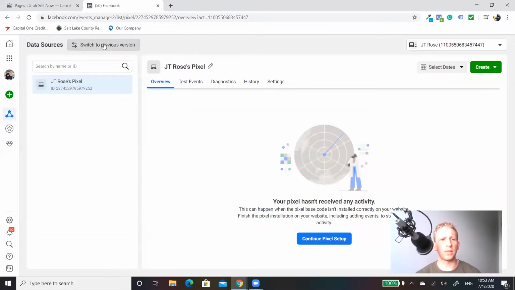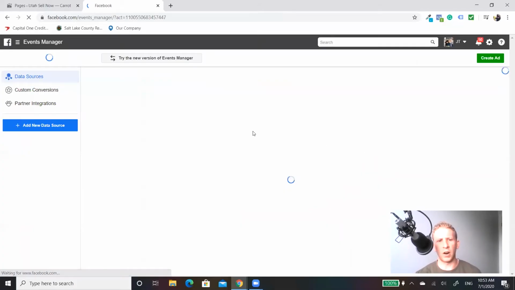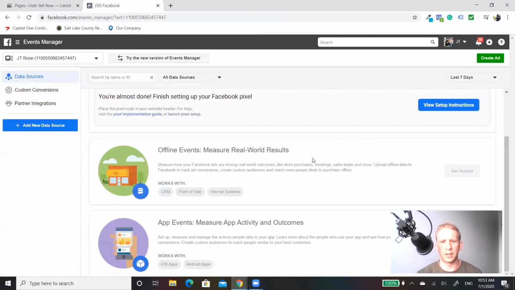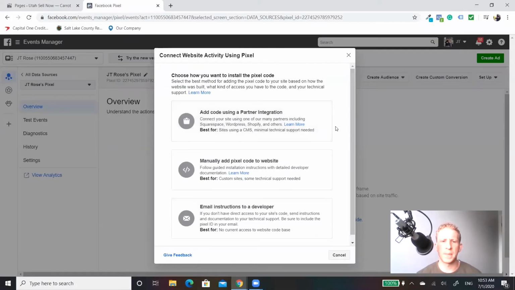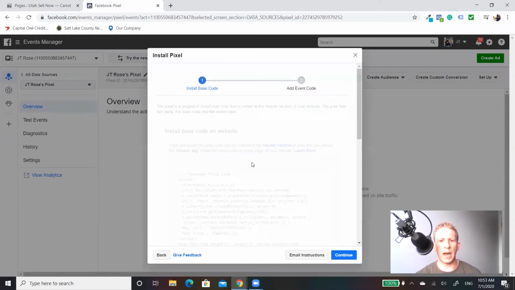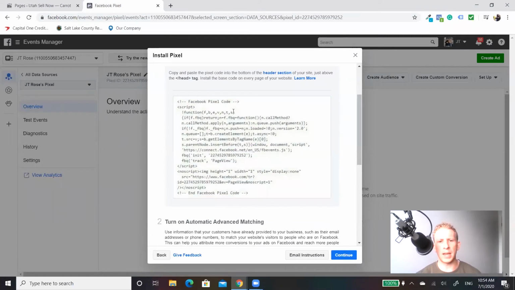If you are in the previous version, it's even more simple. There is a getting started button. Again, since I already started mine, it will not show that on here, but it looks just like an offline event where it says right here, get started. It'll just say Facebook pixel right here. And we just hit view setup instructions. And we're going to click manually add pixel code. And we are going to hit copy code. So we're going to copy our main pixel code. What this is for is to put the pixel across your entire website.